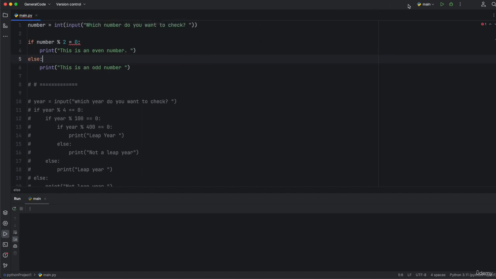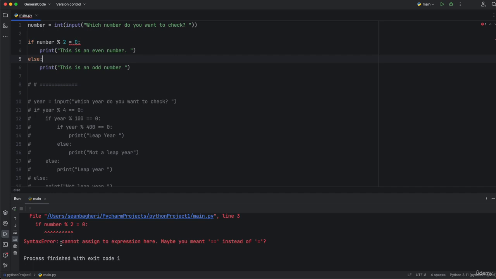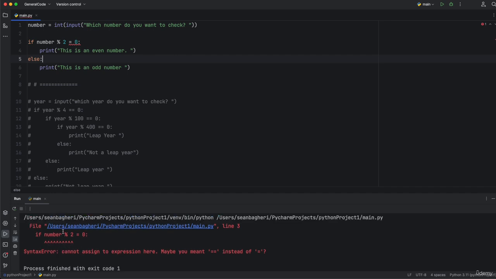So if I run this code, we're going to have an error. It's really nice that sometimes it tells you exactly what the problem is. I see we got these red squiggly lines pointing up here, and this tells us a syntax error: cannot assign to expression here. Maybe you meant double equal instead of the single.